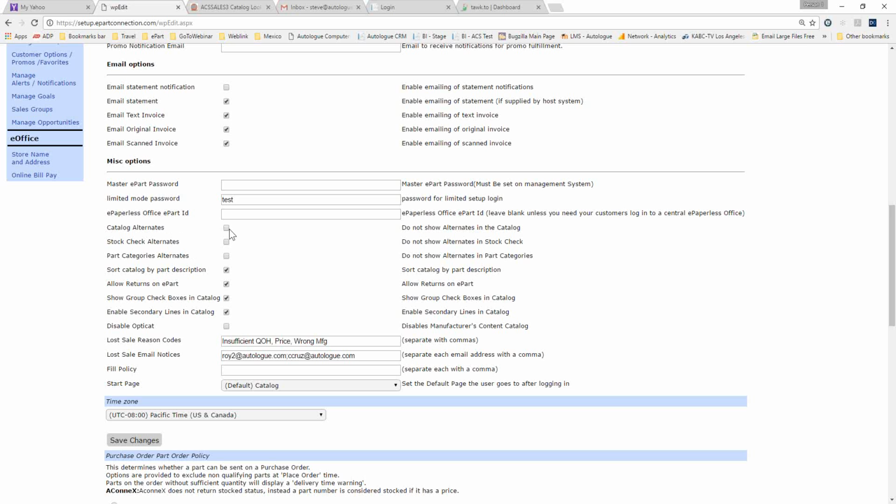Alternates, you check this box if you do not want to show alternates in the catalog. You check the next box if you don't want to show alternates in stock check. You check the next box if you don't want to show alternates in the part category section or the non-catalog section. The next choice is very important.